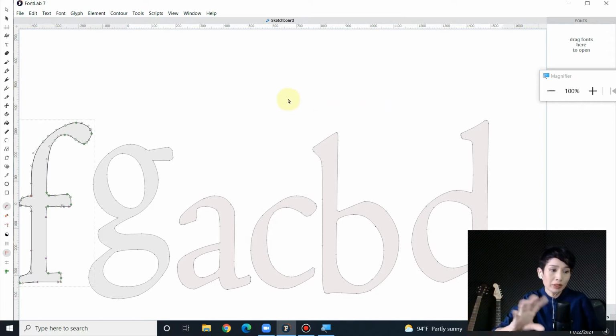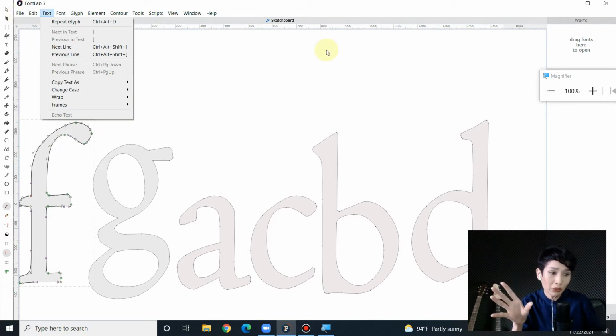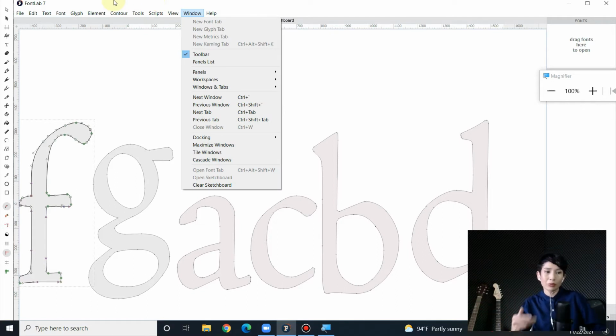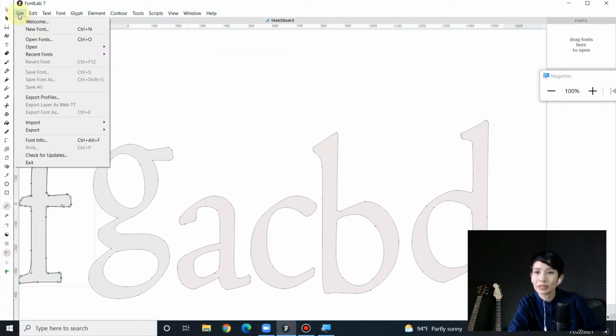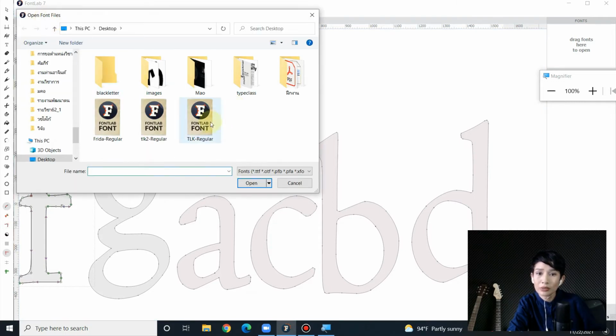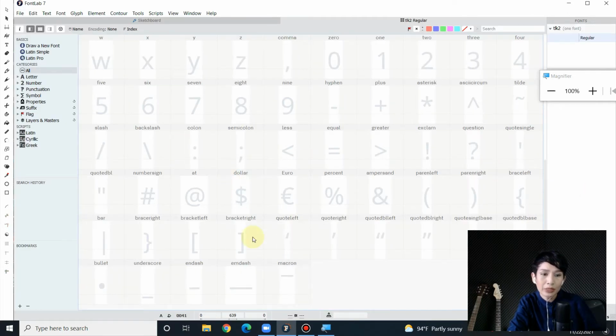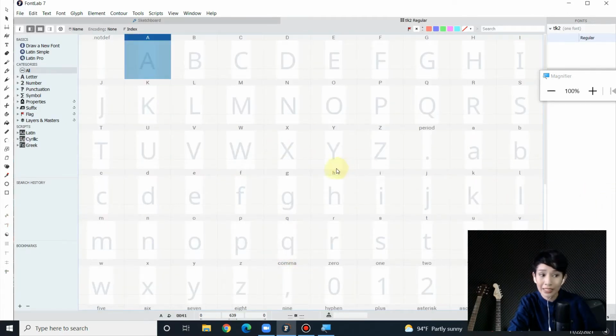This is the Sketchboard, the place where you can sketch your work. It's not mandatory to work on the Sketchboard, but of course, if you want to, you can sketch your work here as well. Just go to File, open installed fonts if you want to, or just open fonts, and select the one that you already worked on. In this case it's TLK2. Open it. As you can see, it only contains the characters that you selected.